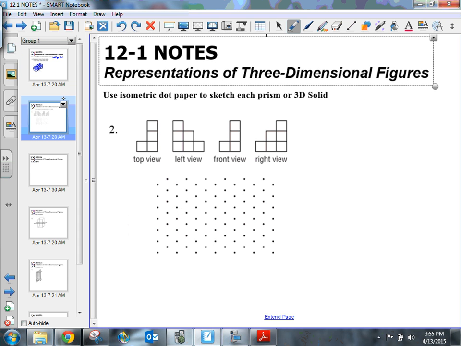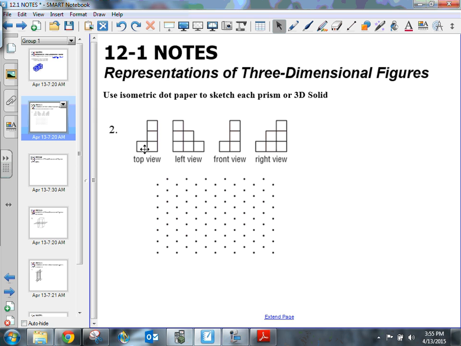The next one's a little bit trickier. The next one, we use all these different views, like a top view, a left view, a front view, and a right view of an object. Now, I have to use all of these to help me with drawing this figure. Okay, now if I look at the top view, it's like me looking down on the object, and here's my front view. I'm going to start with these.